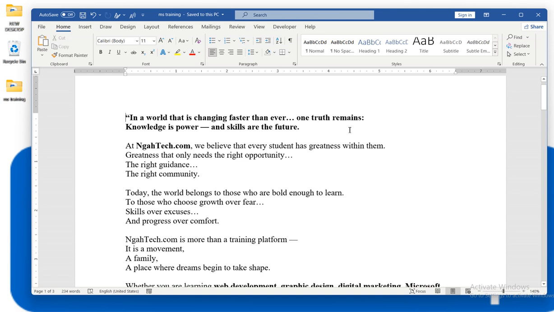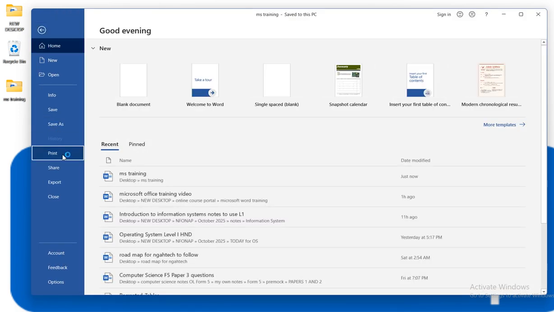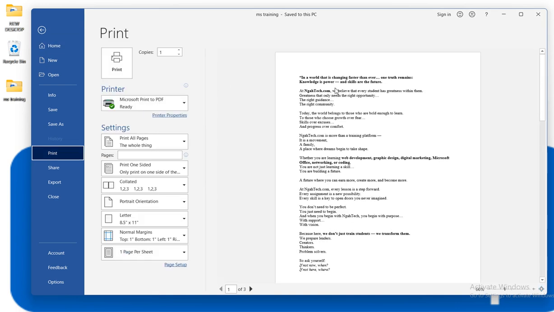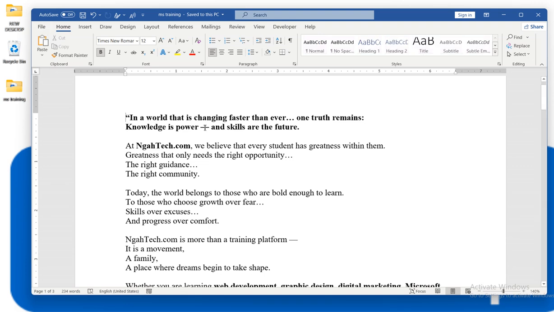Now the print layout view. If you want to go into the print layout, this is the print layout. If you want to print a document, it's going to have this particular view. We are going to work on this in detail later. For now we'll just be going step by step. Let us go back to our main home tab.